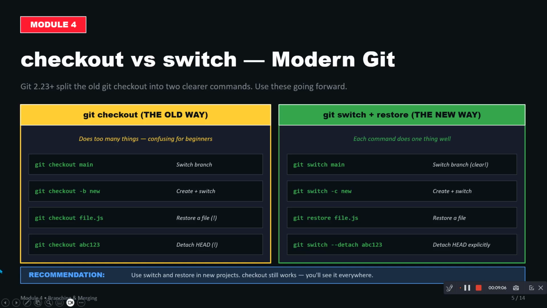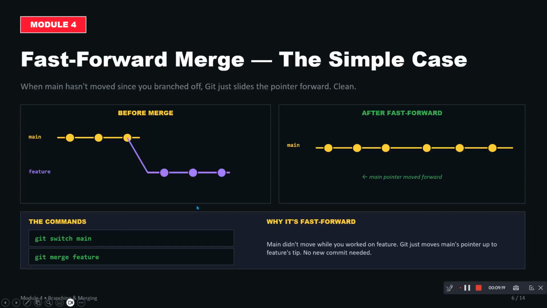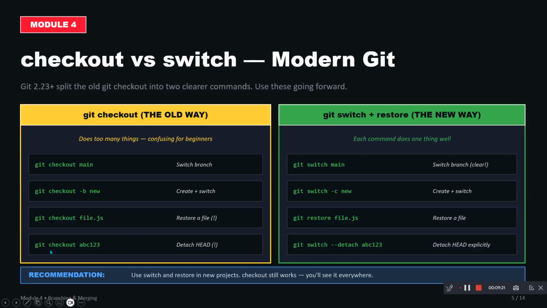It's up to you. If you are on 2.23 and higher versions, you can use switch. If you are below 2.23 versions, you can use checkout. That's the only difference. Then if you want to check out a specific commit, that also you can do, or if you want to restore a specific file, that also you can do. Same thing: git checkout, or you can do a git restore. In 2.23 plus, git restore is supported.